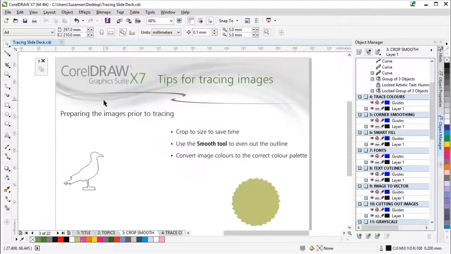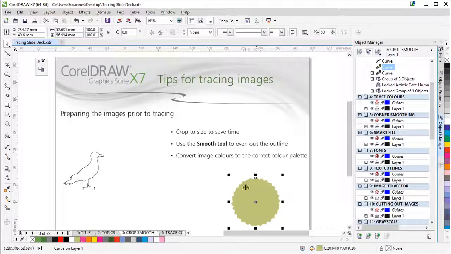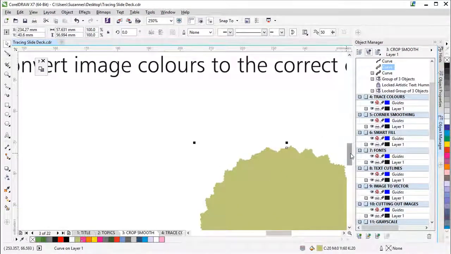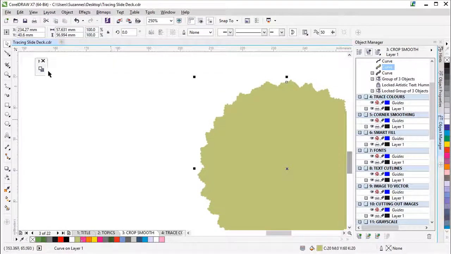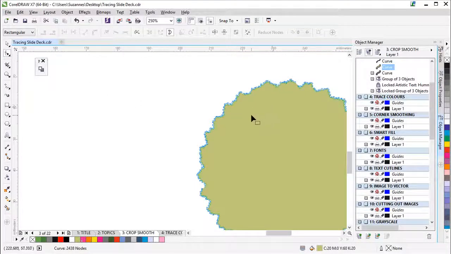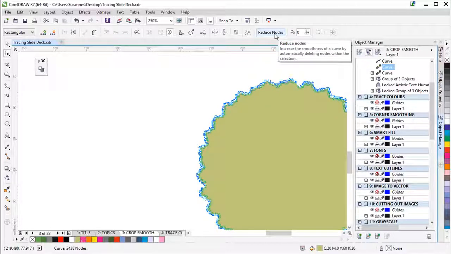Let's just zoom back out again. So let's have a look at how the Smooth tool works. If I grab the Shape tool and I select this object here, you can see we have literally hundreds of nodes. So in the past, if you wanted to reduce these nodes, you had a couple of options. You could click on Select All Nodes and use the Reduce Node button to increase the smoothness of the curve.